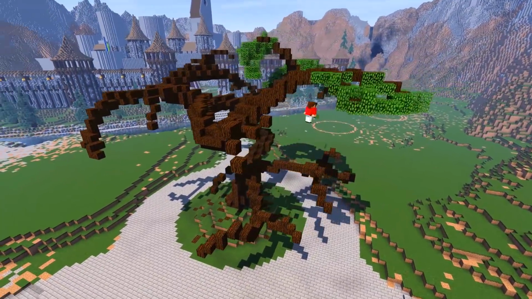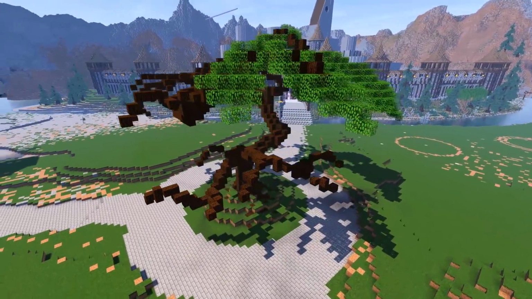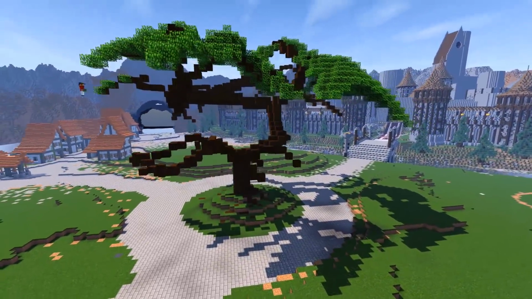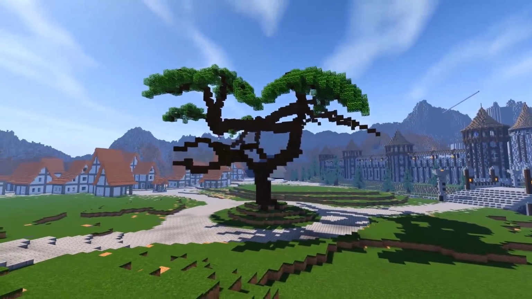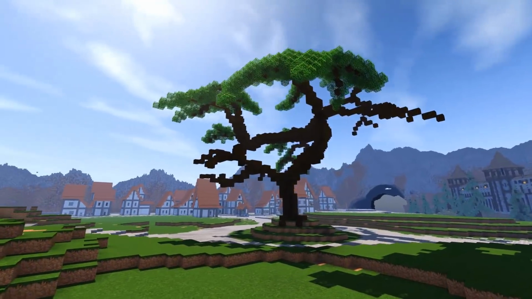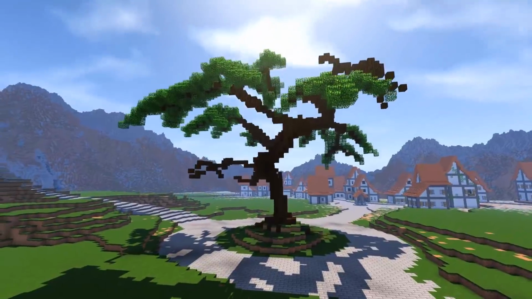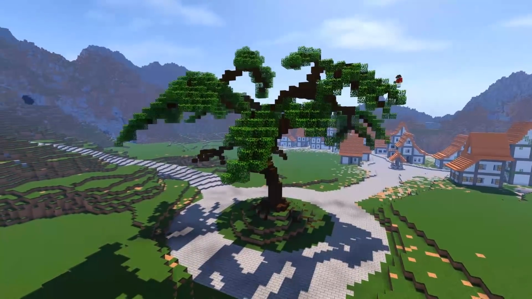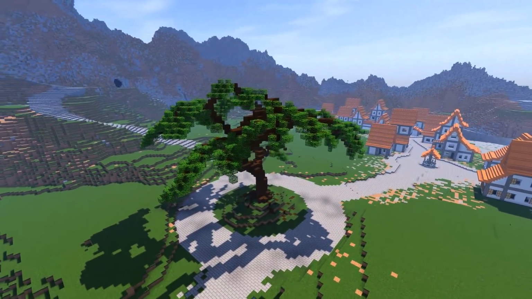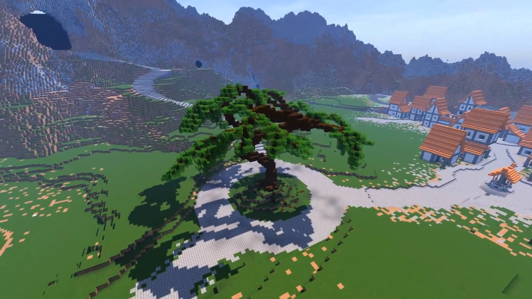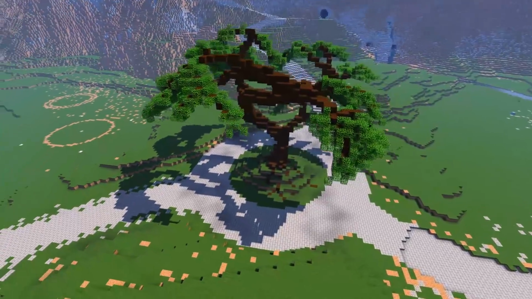Now right here, you're watching me opt in for actually hand placing all of these leaves. Normally I would use a command to do little poofs of leaves and that kind of thing, but in this case I wanted kind of a thin canopy of leaves, and I just couldn't think of any easy to use command to make that happen, so I did it all by hand.